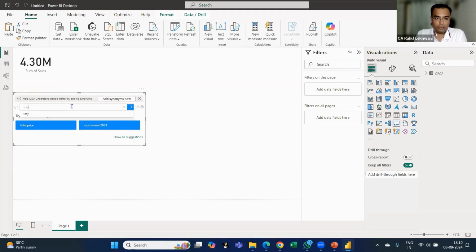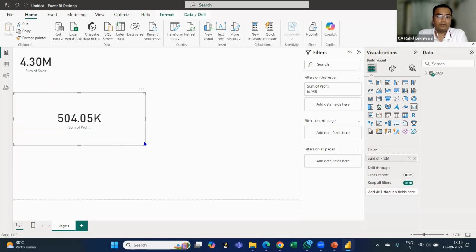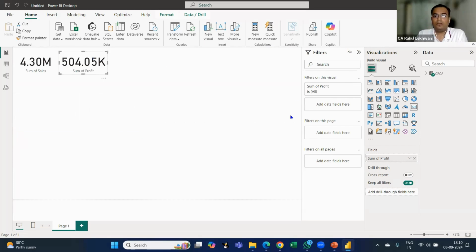Total profit in card visual. Now I'm just going to copy this statement because I'm going to use it again and again. So see, this has come. Let me just put this also. So this is the easiest way of creating your dashboard as fast as possible.